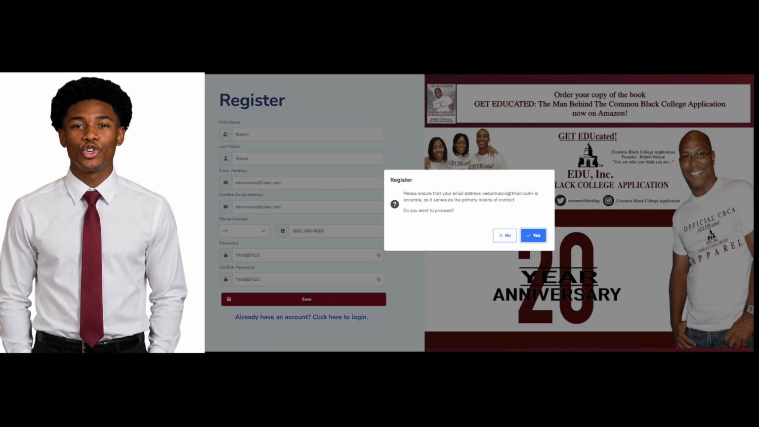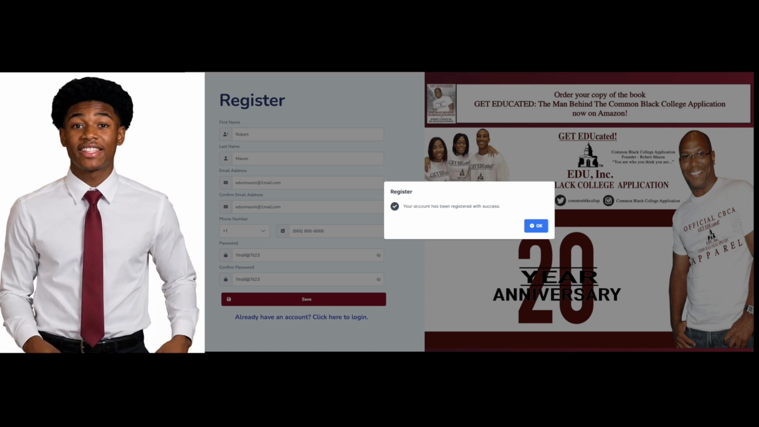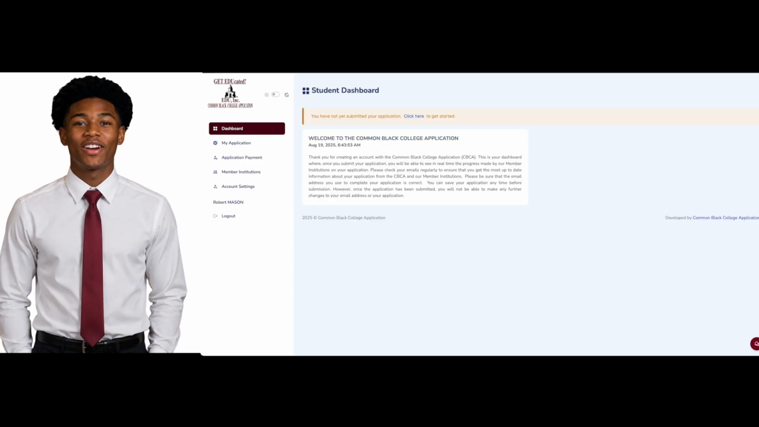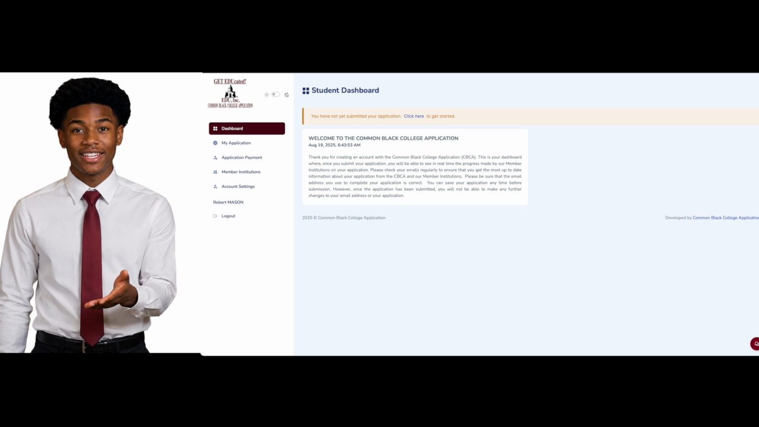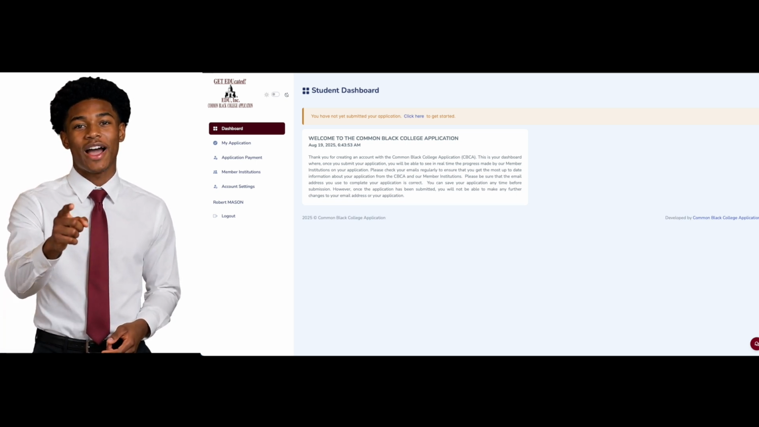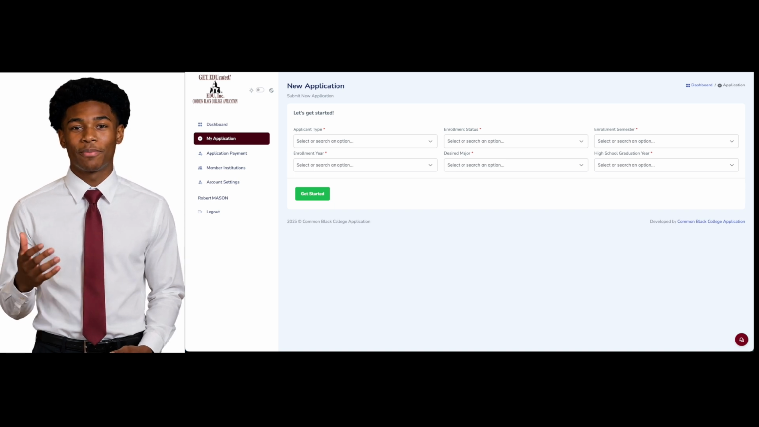Once you have registered, you will receive this message asking if you want to proceed. Click Yes. You will then receive a message saying that you have successfully registered. You are now in the student dashboard. Click on the blue Click Here link to complete and submit your application. The next few questions are asking for general information about you.